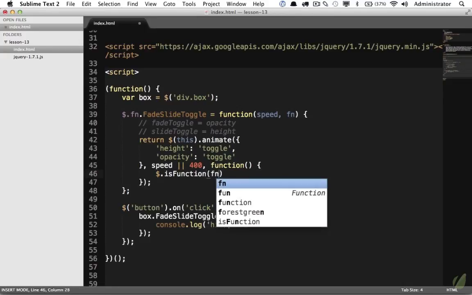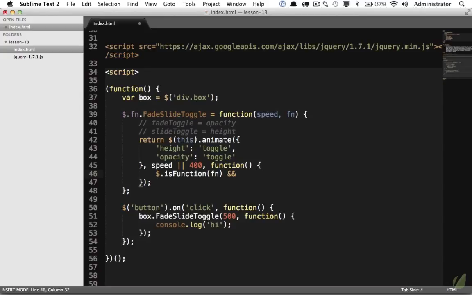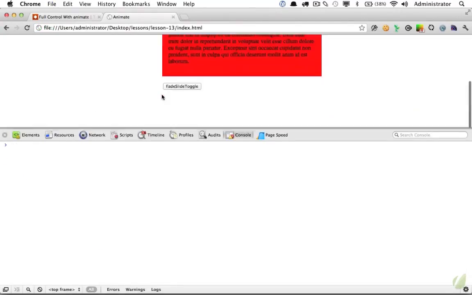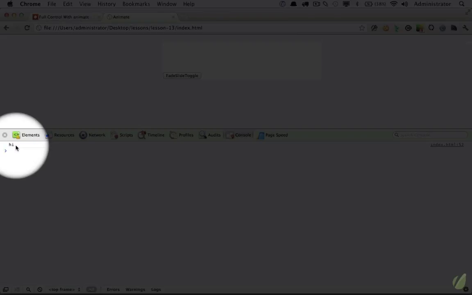jQuery.isFunction fn, and we can use a little shorthand here and call fn. We can also do fn.call and then pass in this if we need to make sure that we specify exactly what this refers to. So now this will only execute on the condition that fn is equal to a function. It's the same thing as doing if jQuery.isFunction, then do this. So let's try it out. If we did it right, we'll get console.log hi. Close that out, refresh, fade slide toggle, we do get hi.